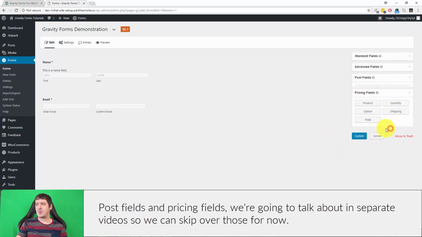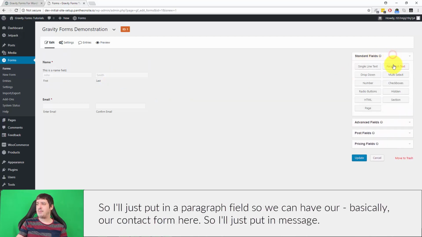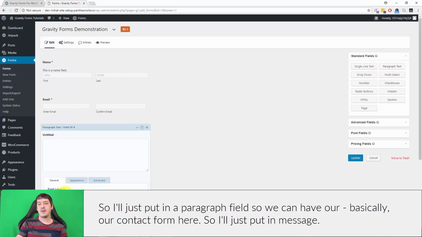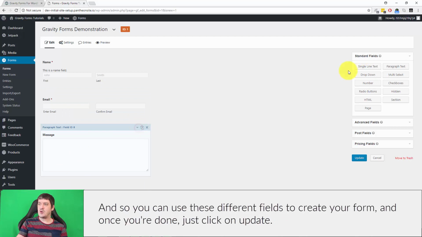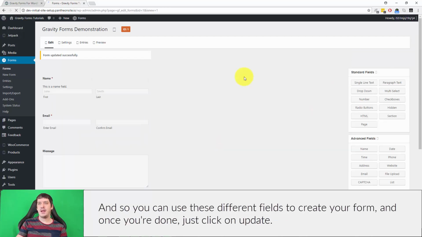Post fields and pricing fields we're going to talk about in separate videos, so we can skip over those for now. So I'll just put in a paragraph field so we can have basically our contact form here. So I'll just put in message. And so you can use these different fields to create your form, and once you're done, just click on update.